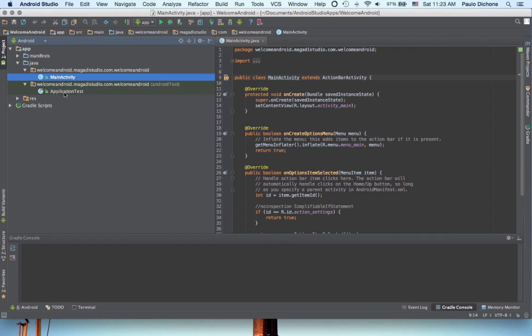Now the second one, as you can see, says application test. This is where you do tests on your apps. So all the Java files that you use to run tests on your app will go under this folder here. As you can see, it says androidTest.